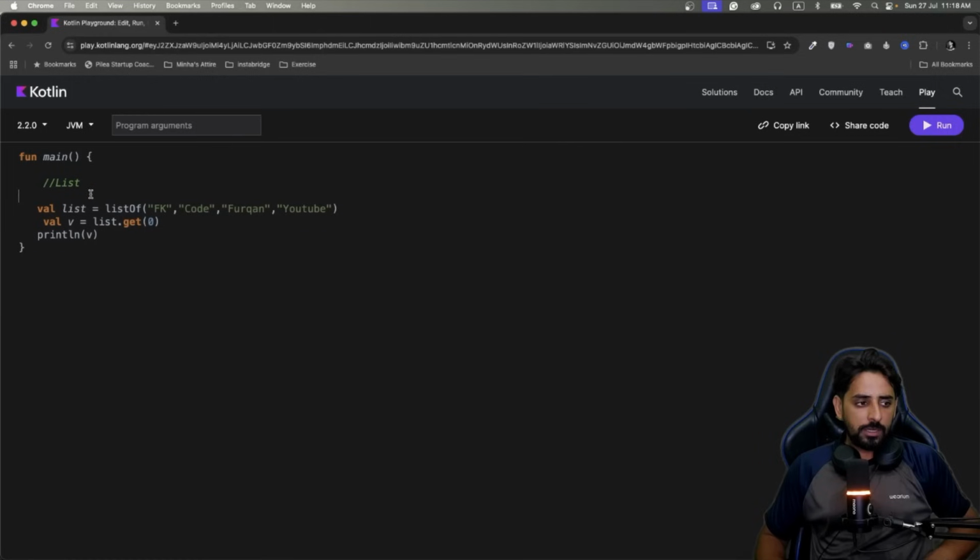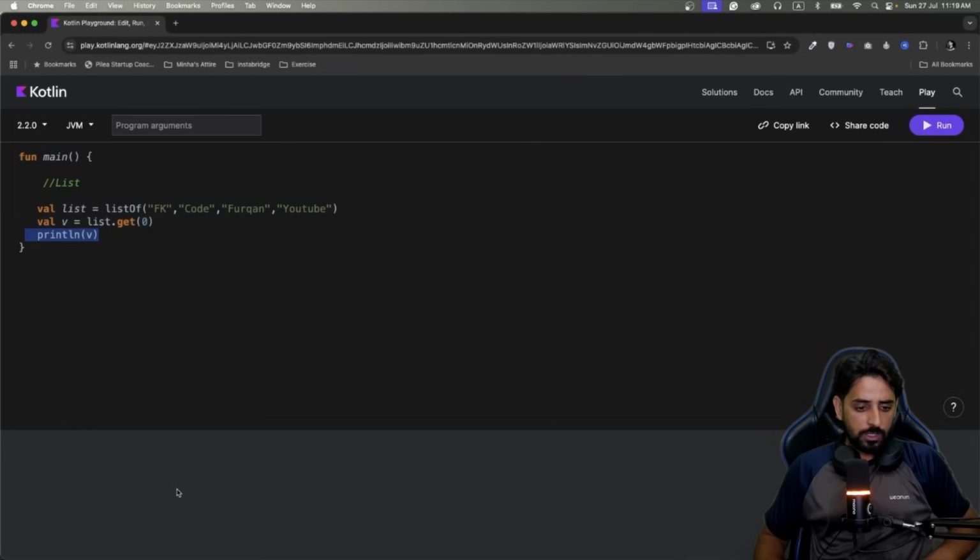Now I just created this simple list, and we try to fetch one value from there and assign it into the immutable variable, and then print that out. And you can see that it prints out, fk is now printed. Now let me try to add one more value into the list. So how would we do that? I'll say list.add, and let's add one more thing. Let's add Kotlin into this.